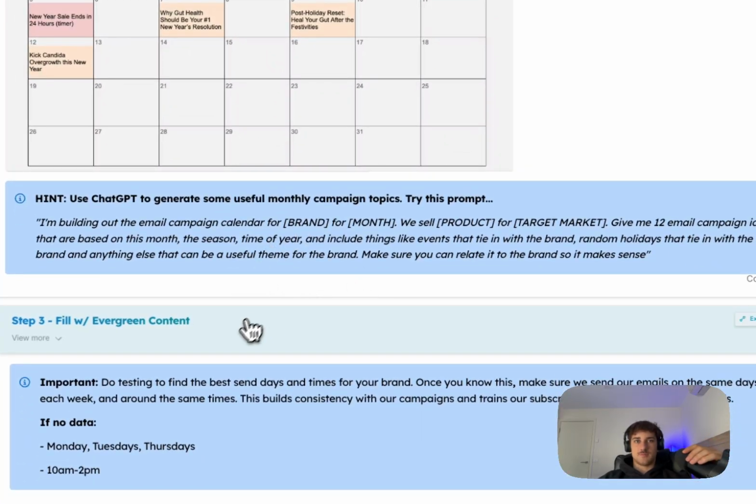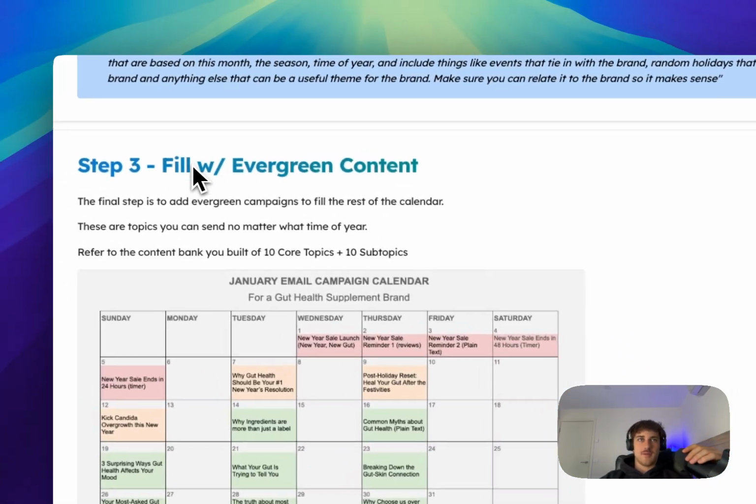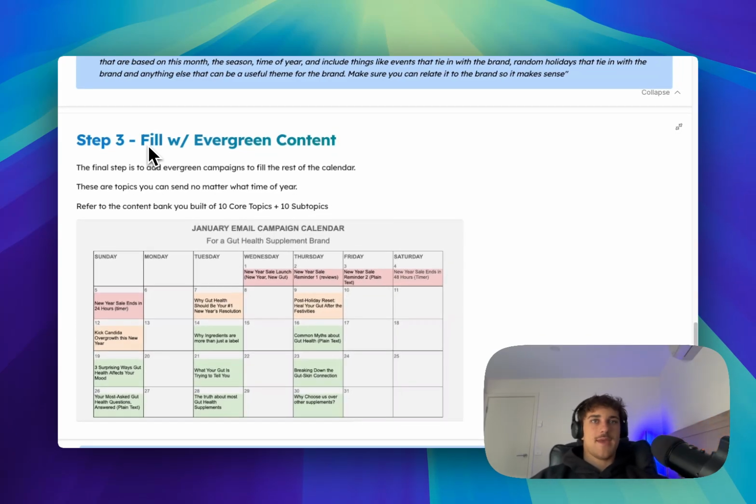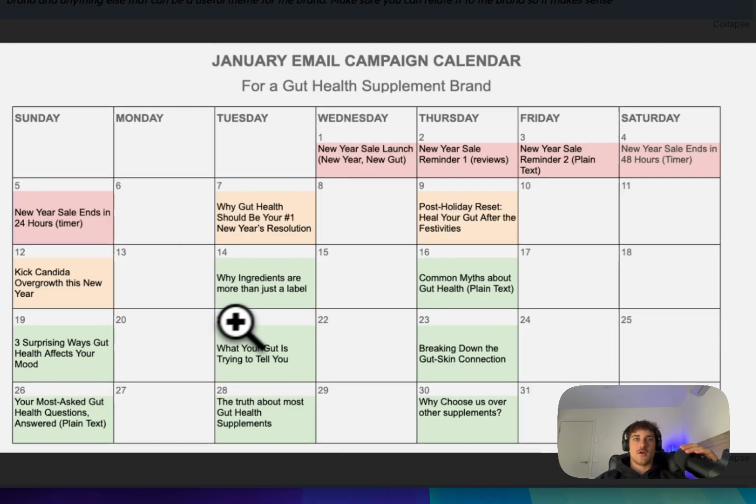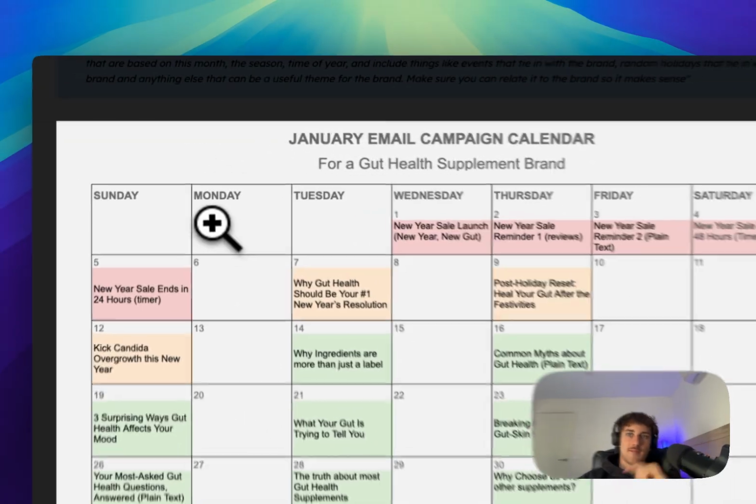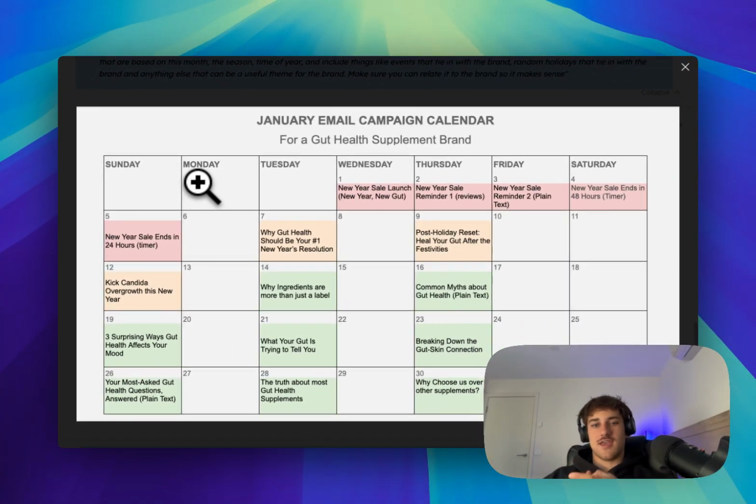Number 3, and the final step here, is filling in the campaign calendar with evergreen content. So obviously the final step is adding the evergreen campaigns that can be used all time of year. So yeah, it doesn't matter what time of year these are sent, you can use these, and you fill in the remaining of the calendar with these ones. So here is where you refer back to that content bank that you built out in the campaign ideation section. So you got your 10 macro topics and then your 100 micro topics, and you're just filling in the gaps here.